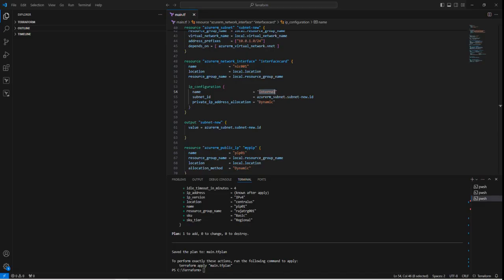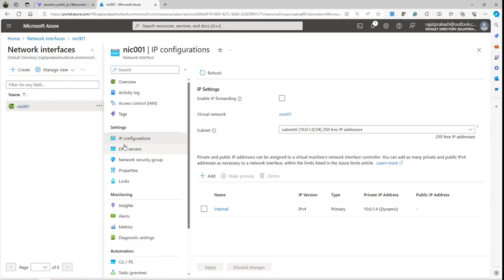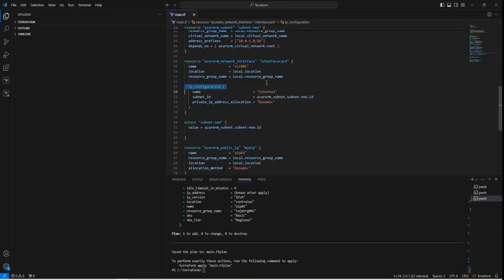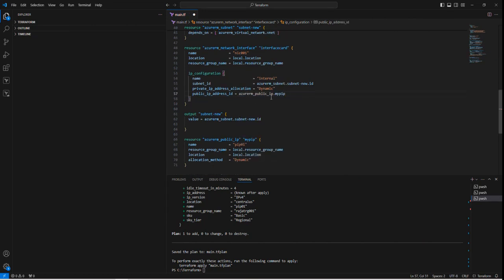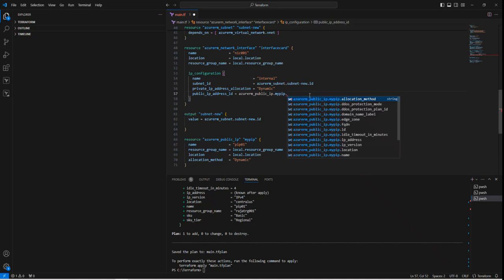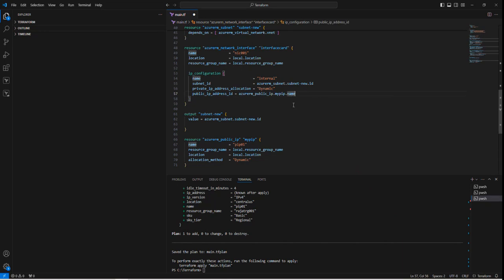But from Terraform, how would you do it? Under this IP configuration only, because in the portal also we are managing from IP configurations, right? Under the IP configuration, I will just type public. See, public IP address is coming. Then I will choose my public IP, the azurerm public IP, public IP name dot name. So I am getting my public IP address ID from here, or you can choose the ID.